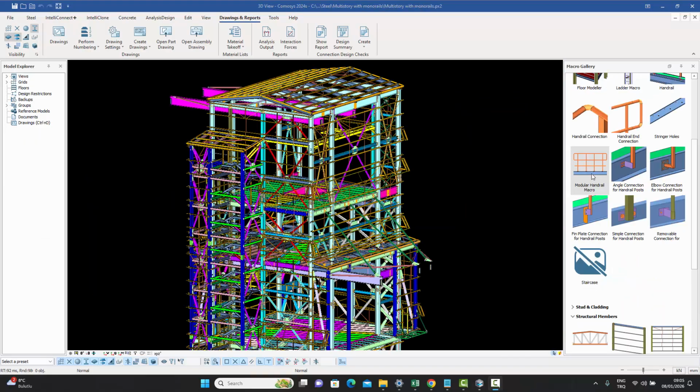Now I will talk about assembly drawings. In this version, we have added a new way of creating assembly drawings, and it's very useful. Before explaining that, I will just recall the existing way, which you're all used to, of creating assembly drawings.